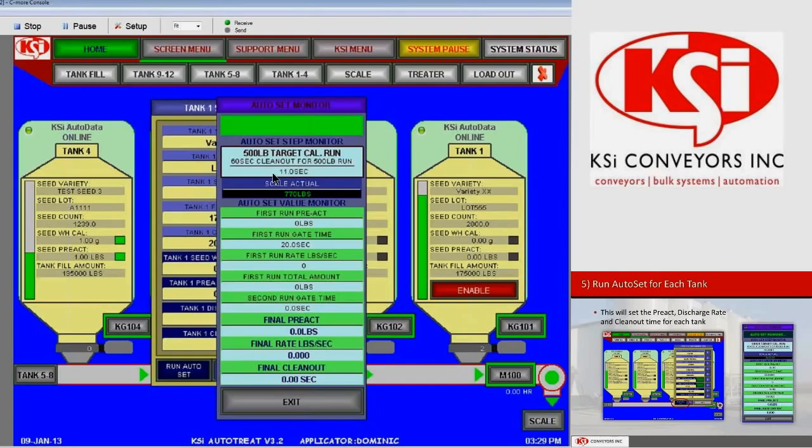Again, this timer is going to run for 60 seconds to clean out for the first 500-pound run. The scale has ended up with 805 pounds of seed on the scale, so our first run pre-act number is going to be 305 pounds, which is the difference between 805 and the target of 500 pounds. The first run gate open time was 20 seconds. That number will be used to divide into 805 pounds to determine a pounds per second, or amount per second, rate.